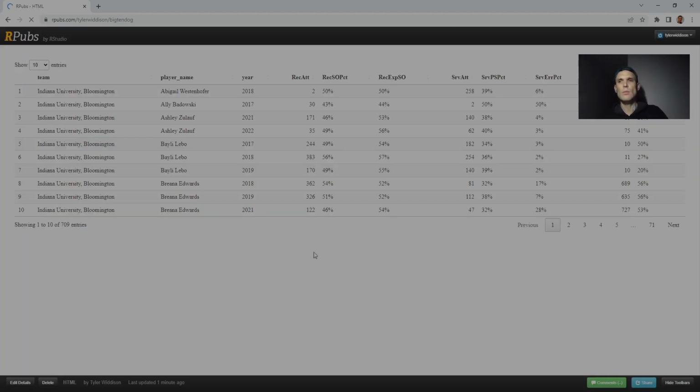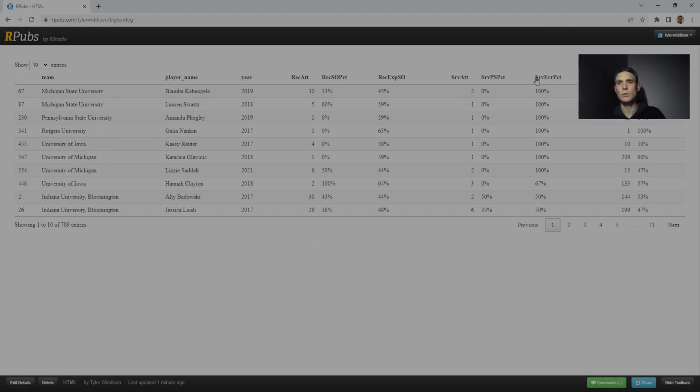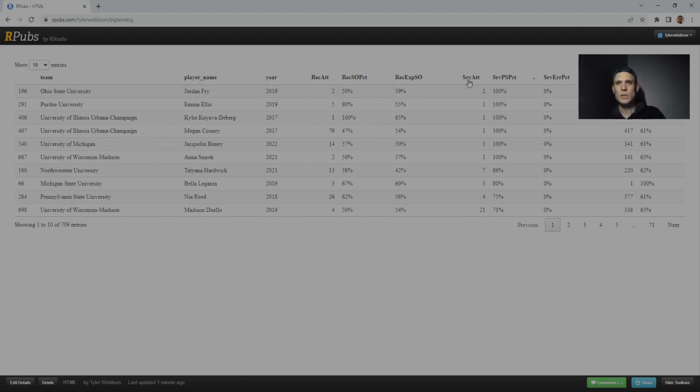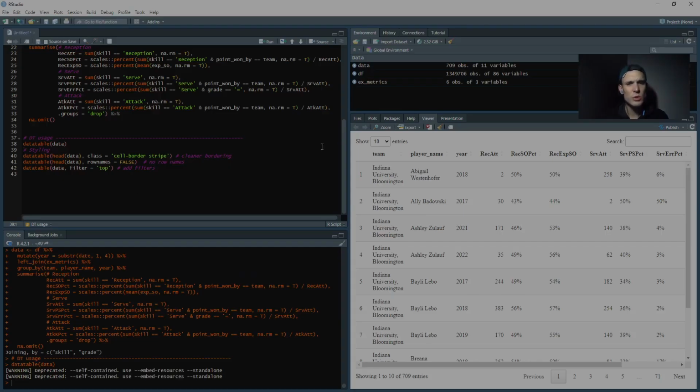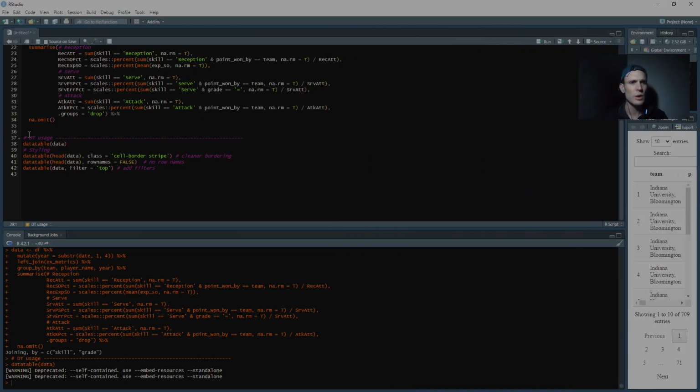Big Ten dog. And what that does, boom, there you go. You have a public URL you can share, and people can filter, serve percent, serve error. I think this could be a cleaner table. So there's some tricks you can use, there's some things you can do.